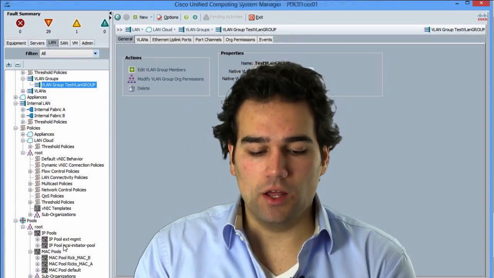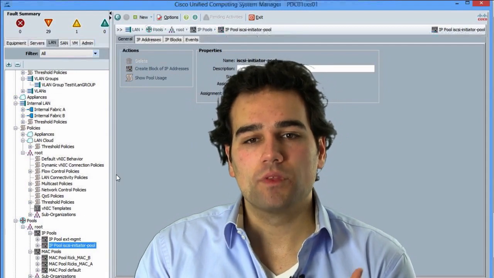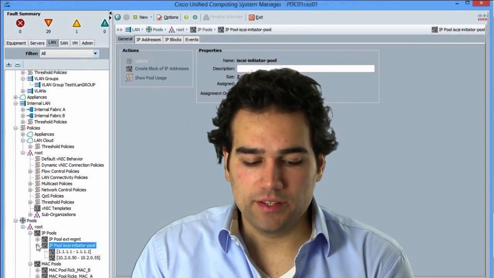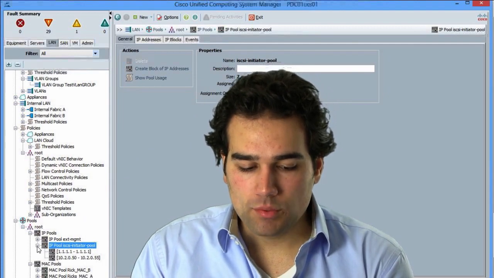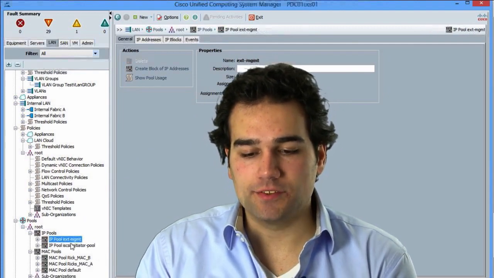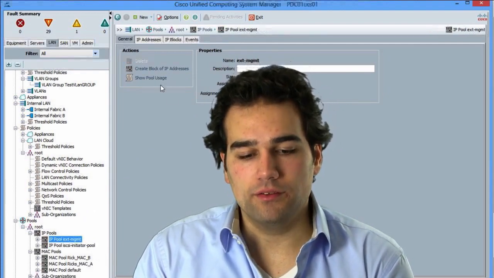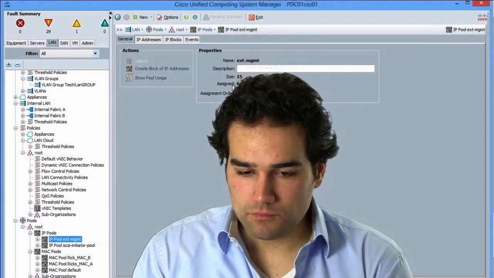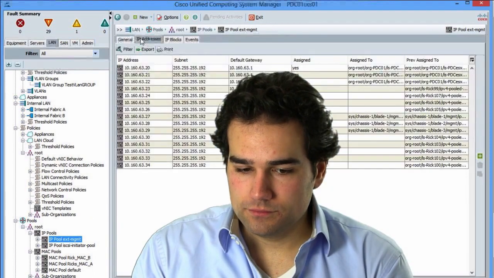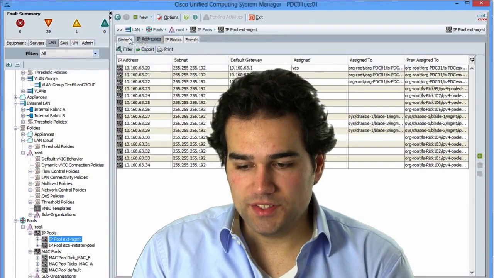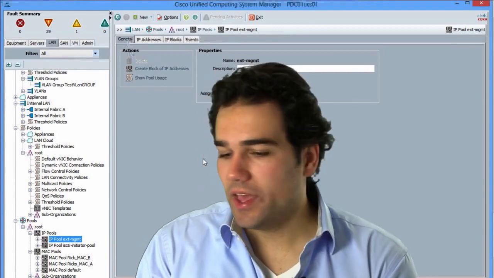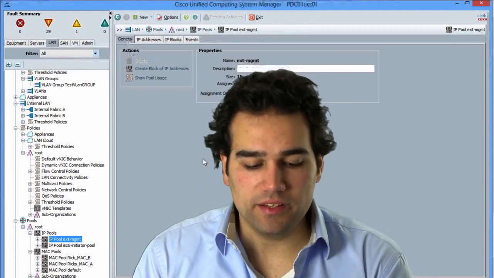So the initial only IP pool that was available was the iSCSI initiator pool, which we configured yesterday. But what we also now have available is the Ext management IP pool. So this is my IP pool now, not in the admin tab, but it's now in the LAN tab.